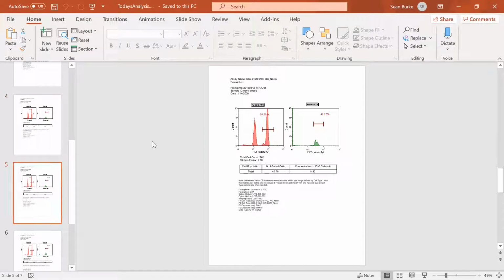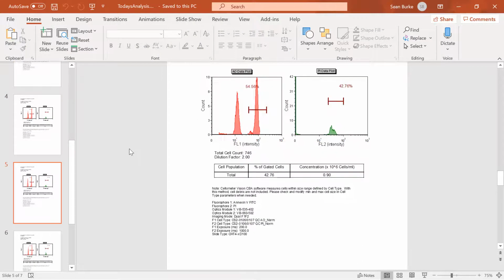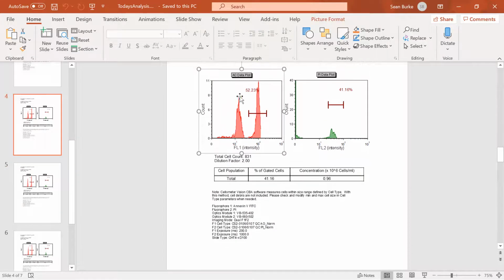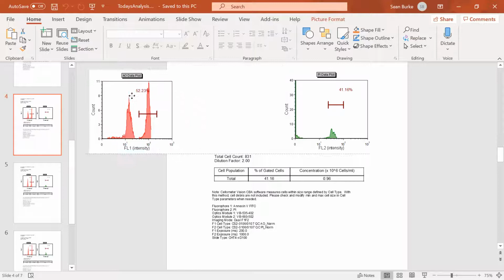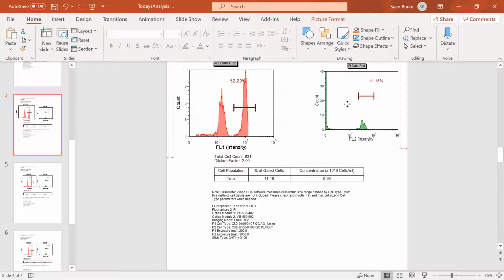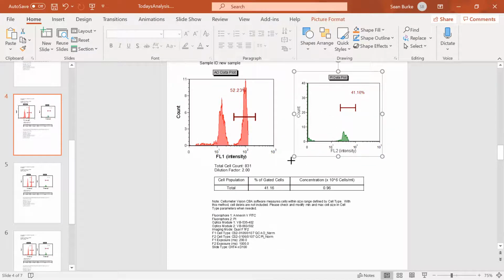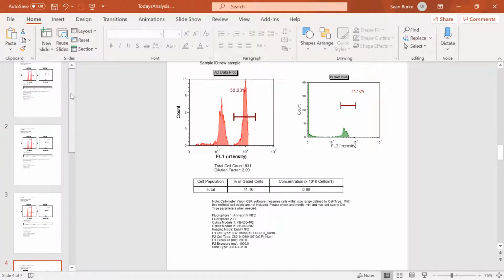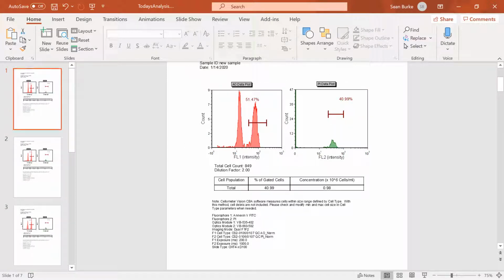Now, the nice thing about this too is when you're working with PowerPoint exports from FCS Express, all of the objects on the page are high resolution vector graphics. That means I can grab an individual plot, I can resize it, I can move it. If I need to grab this for a publication, I can make it very large and very high resolution. Even things like text boxes can be moved around within these. So it's very convenient to have these data file exports within that format.